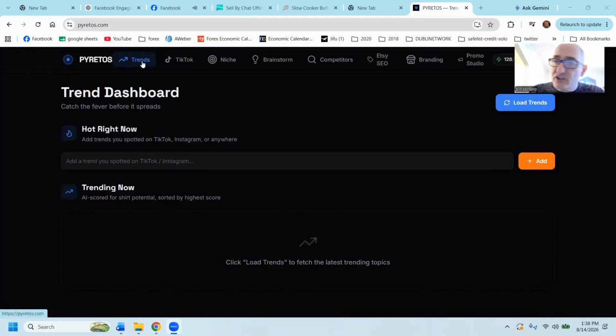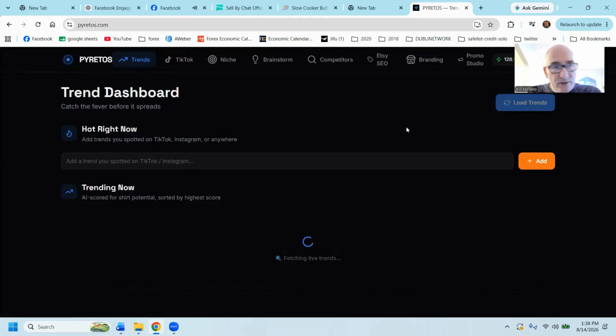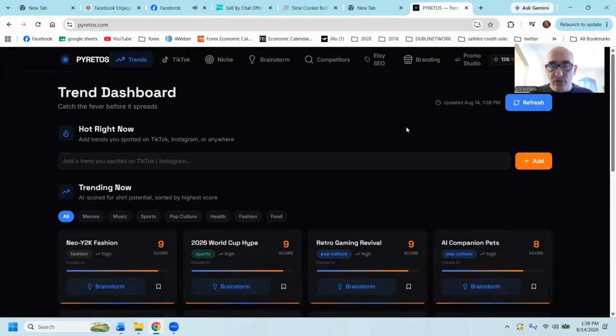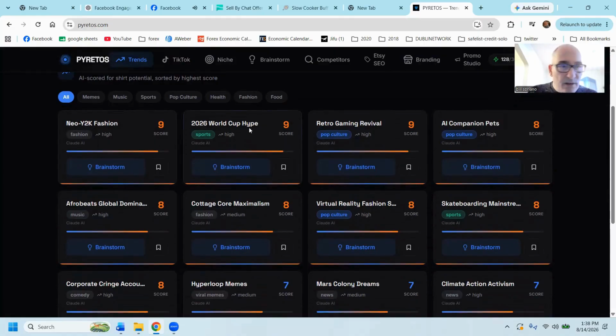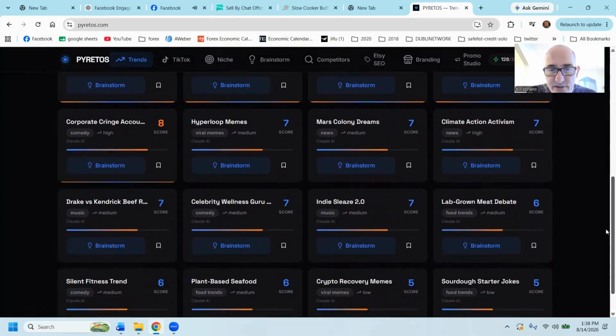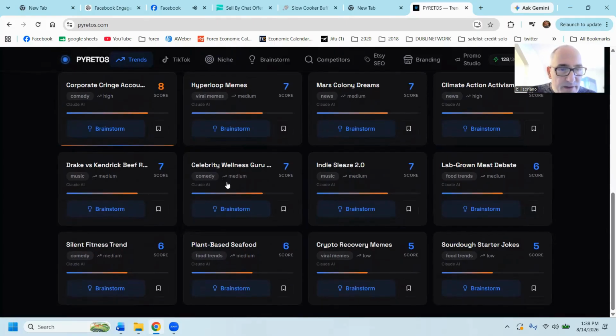Let's say that you just want to look at the trends right now. You click the trend button here, and right here it says load trends. This software will now load all the newest trends that it finds on the internet. You can see all these different things here: World Cup hype, retro gaming, AI companion pets, skateboarding mainstream, all these different trend ideas that it comes up with. Celebrity wellness guru, right?